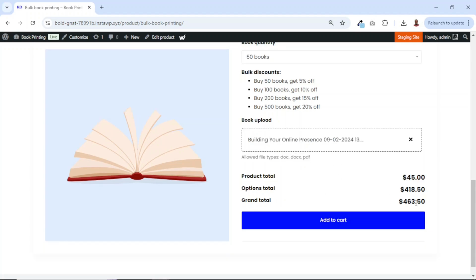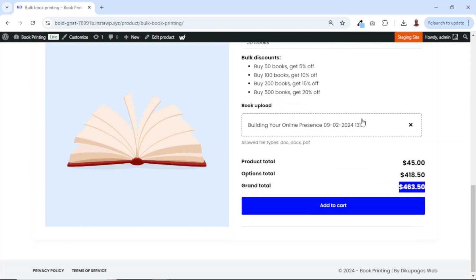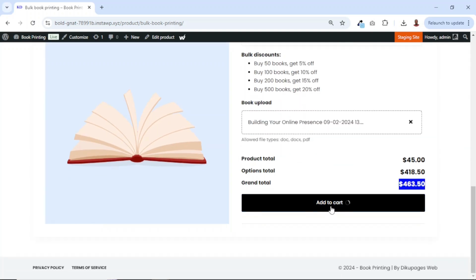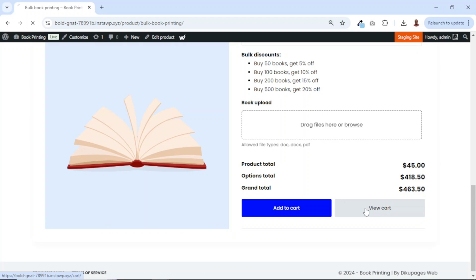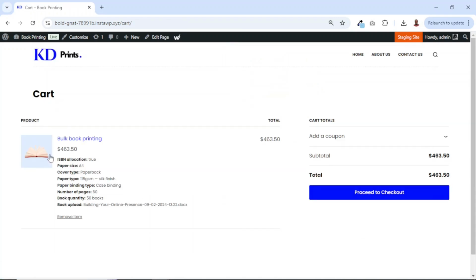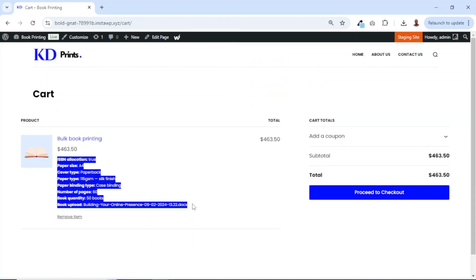All is set, and my grand total is $463.50 based on the parameters I've selected here. I'll go ahead and add it to the cart. I view the cart, and from here you see all what I've selected. I proceed to check out.